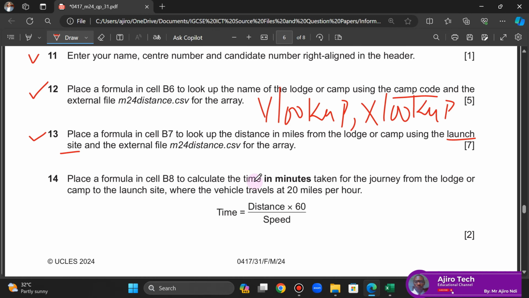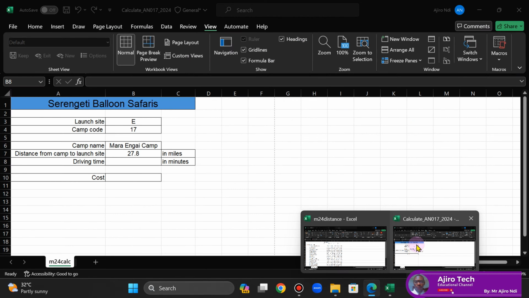Now, to calculate the time in minutes taken for the journey from the lodge or camp to the launch site, where the vehicle travels at 20 miles per hour. So let's see how we can do this. Let's take note, we have to calculate the time in minutes right here.